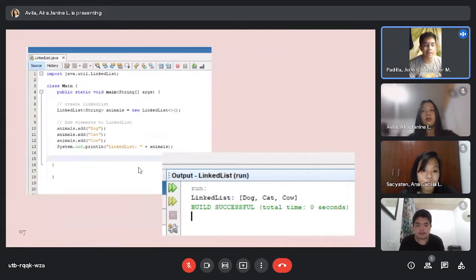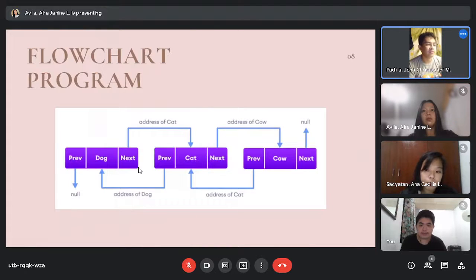So we have here a sample flow of the program, how it works. The first in the sequence is the dog. It's the first element that holds null as the previous address and the address of cat as the next address. The second in the sequence is cat. It is the second element that holds the address of dog as the previous address and the address of cow as the next address. The third in the sequence is the cow. It is the last element that holds the address of cat as the previous address and null as the next address.